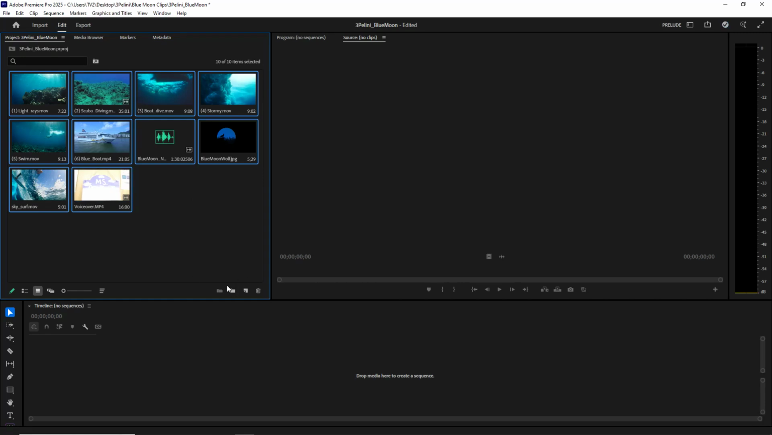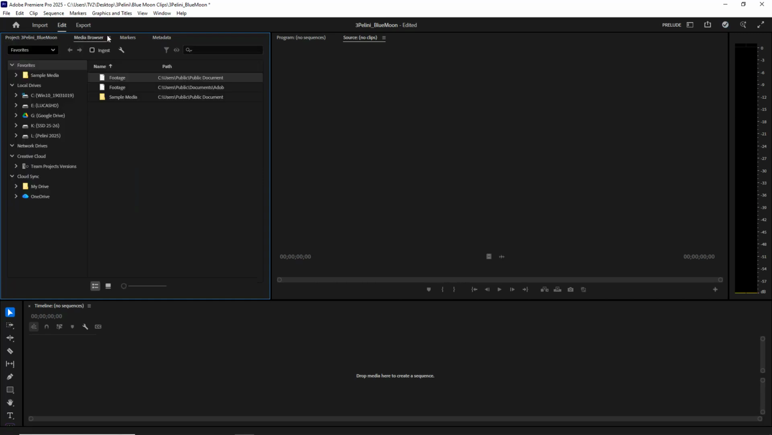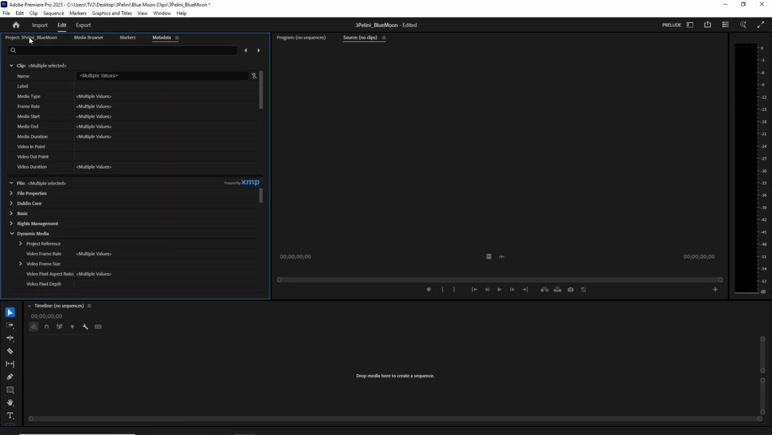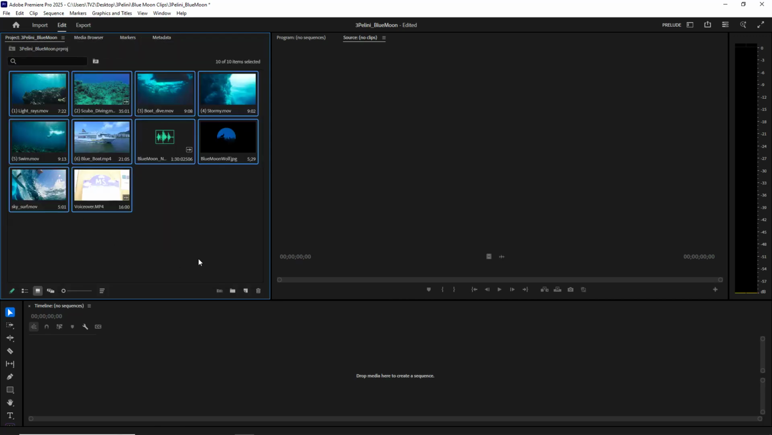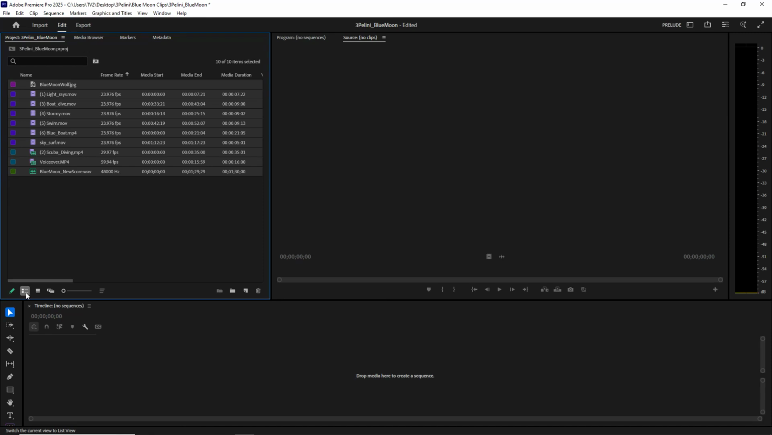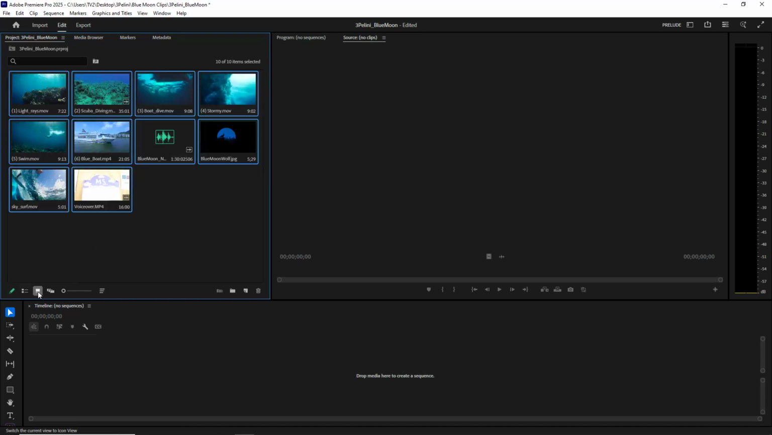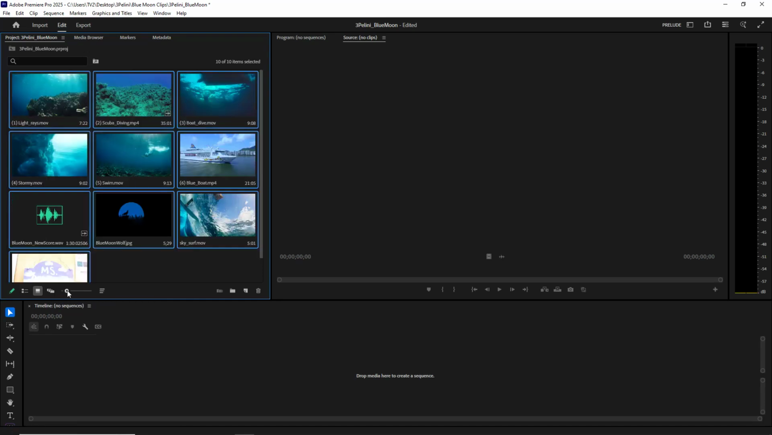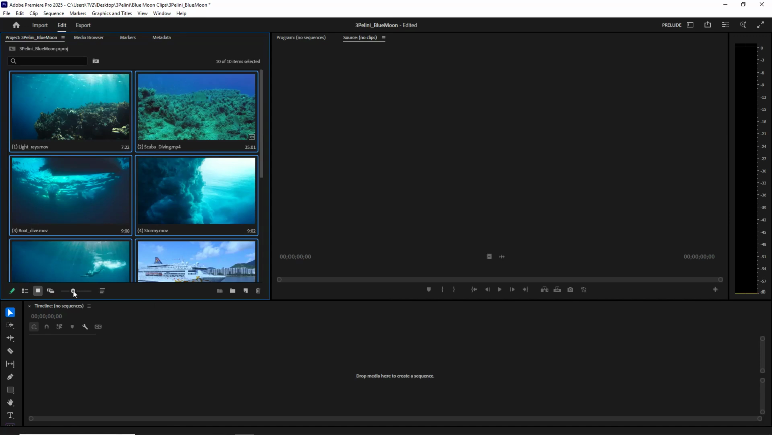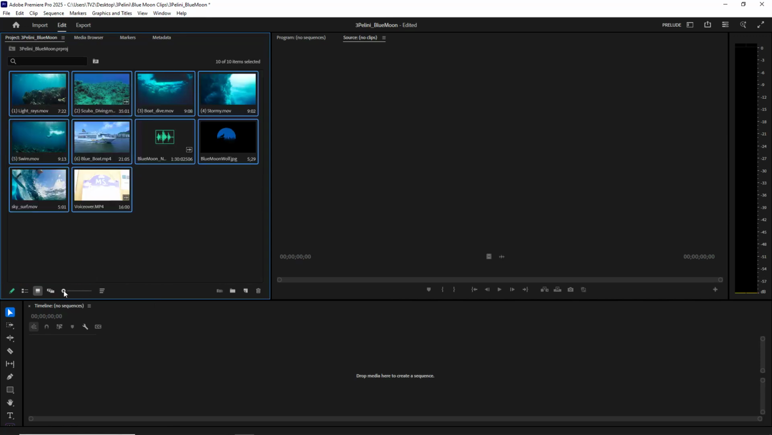So if you get lost, all these buttons up here, media browser shows you your file system, markers, metadata. So really you should be in the one that says project, and then that will show you your bin. Down here at the bottom are little icons that change how you view it. You can view it as a list, and then you can see how long it is, media duration. I like icon view. If you want to zoom, this adjusts the size here so you could see how big or small your icons, if that makes it easier for you. I prefer it to be like this.